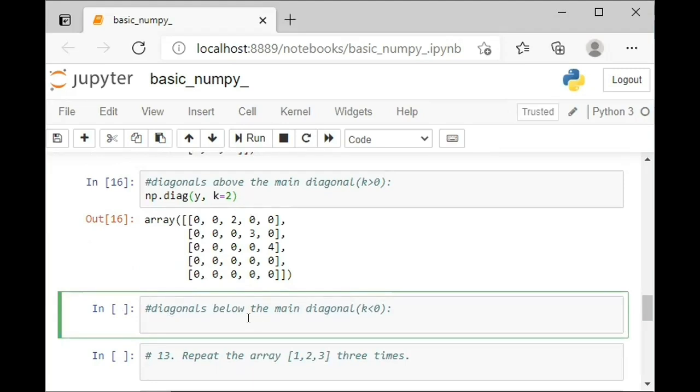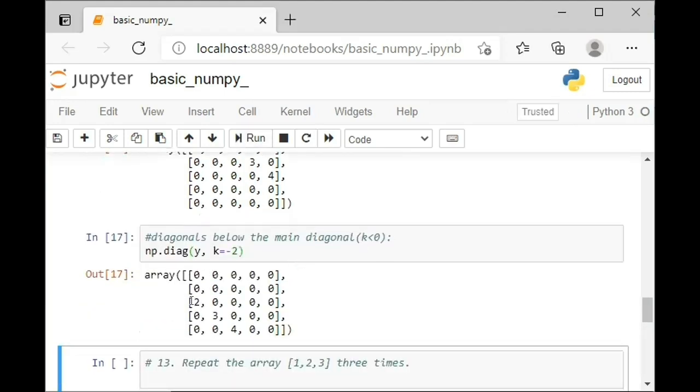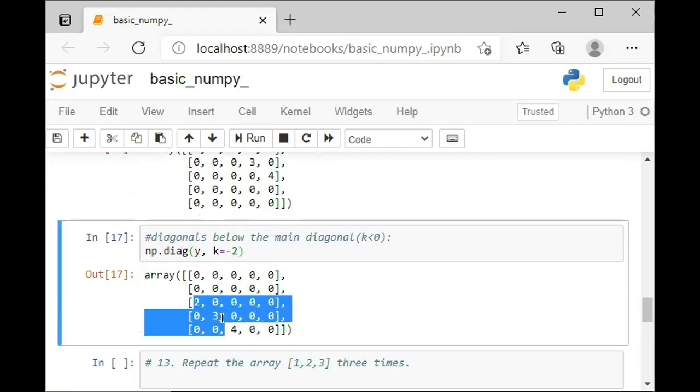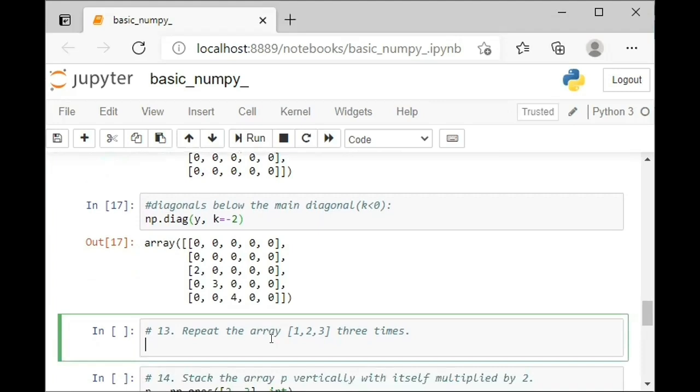And also we can write negative k, and this will give us the diagonal below the main one. So for example, np dot diag and then y and k equals to -2, for example, will give us the diagonal here below the main one.